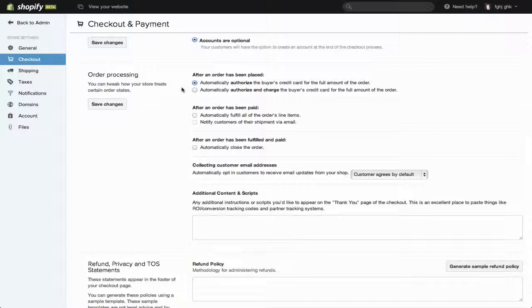Next we have order processing. After an order has been placed, you have the option to authorize it or authorize and charge. If you're doing a high volume, it's probably a time where you want to authorize and charge. If you're just getting started and you want to protect your store a little bit better from fraud though, it's always a good idea just to leave it authorized, and that way you can see each order before you actually charge the buyer's credit card and sort out any issues that you might have with a first-time store.